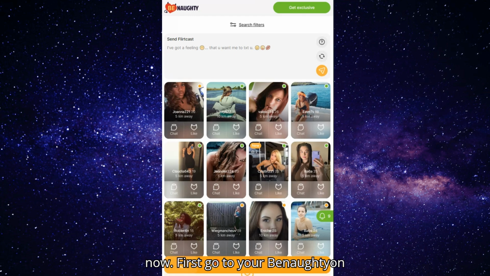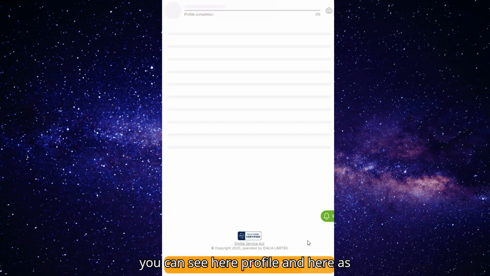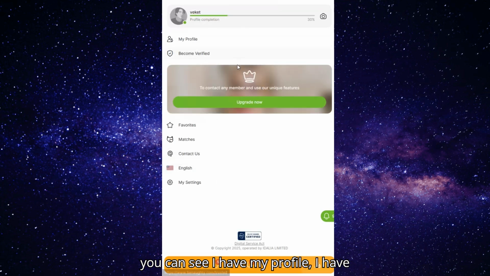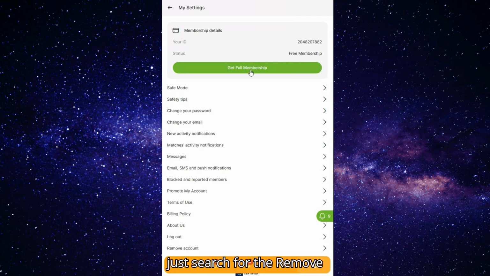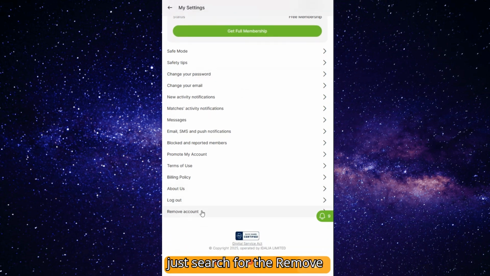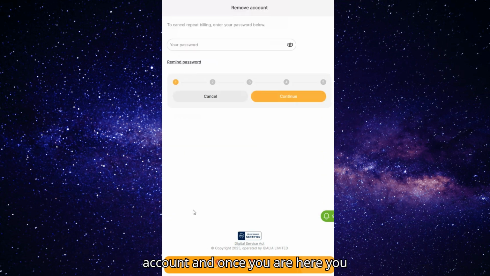Now first go to your BeNaughty on a web browser and then go to your profile section in the bottom right corner. So as you can see here, profile, and here as you can see I have my profile, I have my settings, etc. So I will just go to my settings and here just search for the remove account button. So click on remove account, and once you are here you will be asked to enter your password.